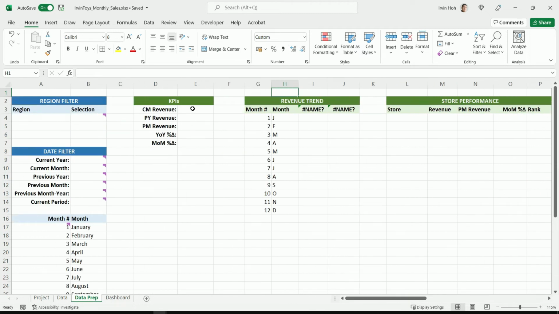For example, we need to show the high-level revenue: the current month revenue, the previous year revenue, and also the previous month revenue. By having these top three KPIs, we can calculate the percentage difference year over year and month over month. In a sales performance dashboard like this, we also need to show the revenue trend on a monthly basis.